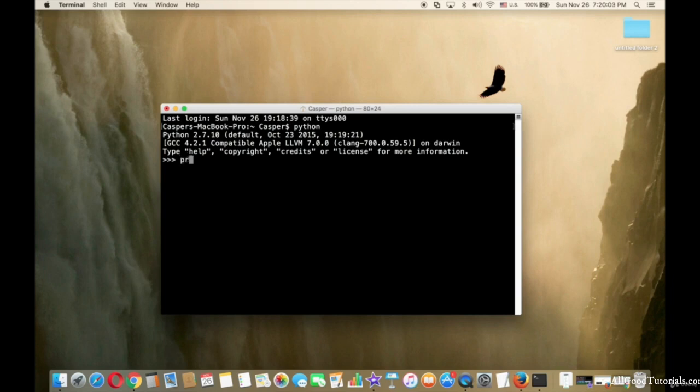Then try to type print and space and then apostrophe symbol and type hello world. And put the apostrophe symbol again and press enter on the keyboard. Very nice. As you can see here, Python printed hello world well. This is our first use of Python.